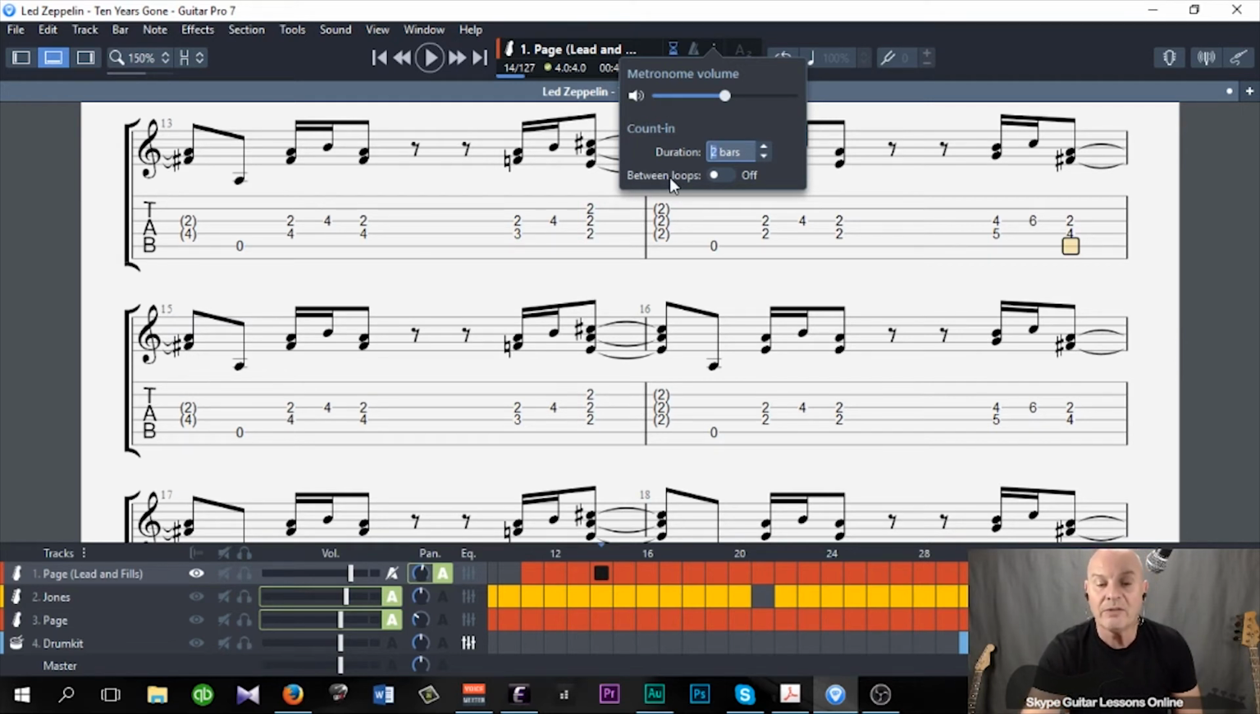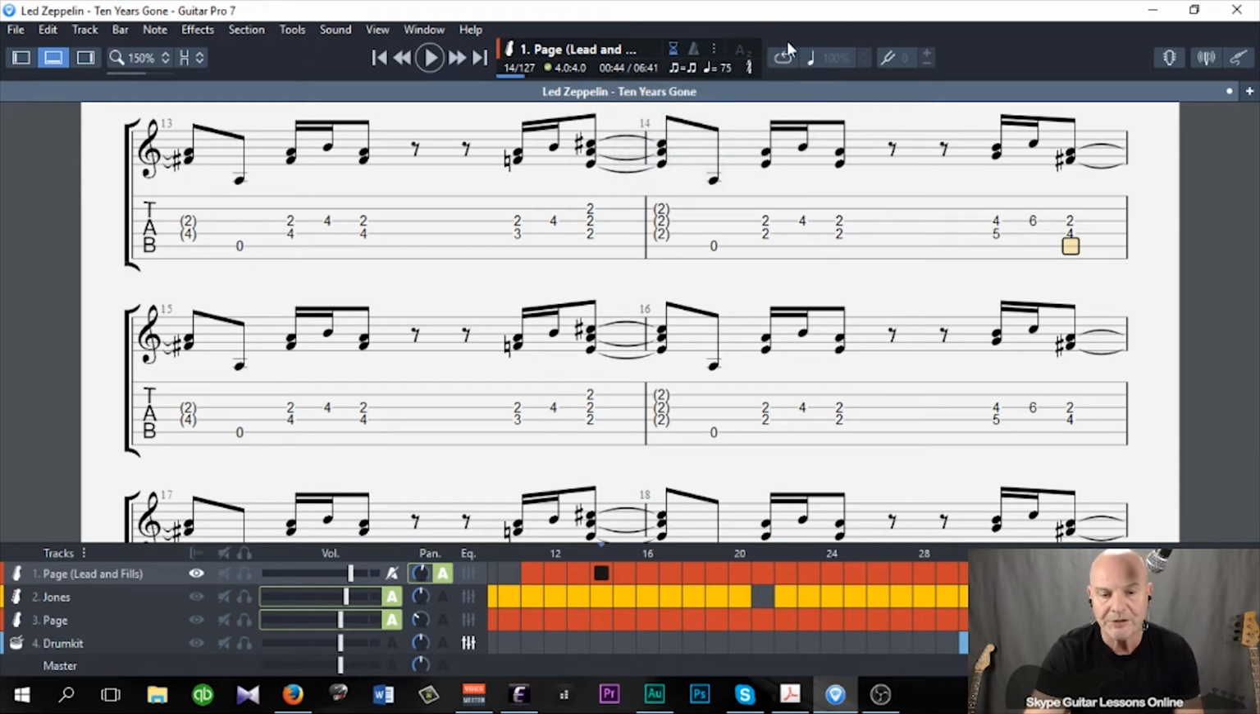Also, we have this little, it says down here, between loops, and at the moment it's switched off. Now, we are going to be looking at loops in this lesson, and we will be going back and revisiting this. But at the moment, we're going to leave it as it is, between loops, and it's toggled off. So I'm also going to go back to my standard, default 1.